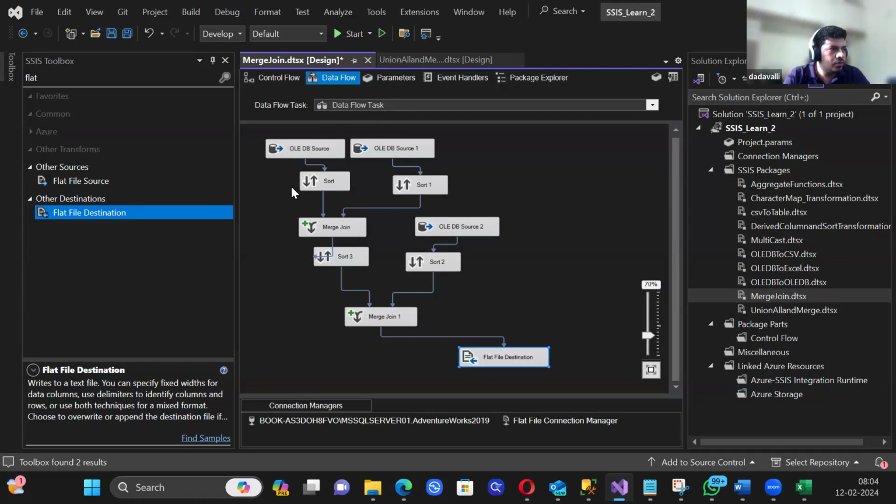Now what we did here, sir, so first of all we took two OLEDB sources. Okay, we sorted the data, we used the merge join. Now in the merge join we used an inner join. So we joined that, and then we sorted that data again, because merge join takes only the sorted data set.